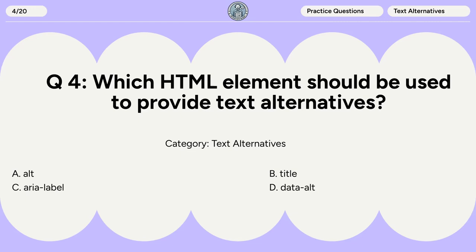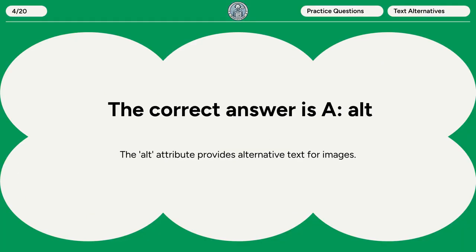Question 4. Which HTML element should be used to provide text alternatives? A. Alt. B. Title. C. ARIA label. D. Data alt. The correct answer is A. Alt. The alt attribute provides alternative text for images.